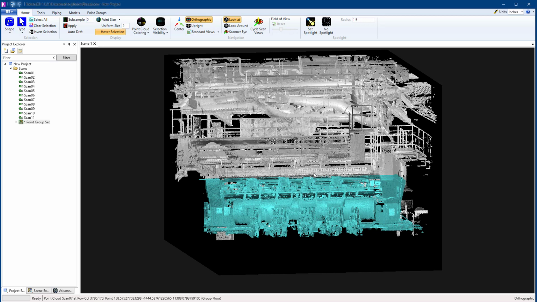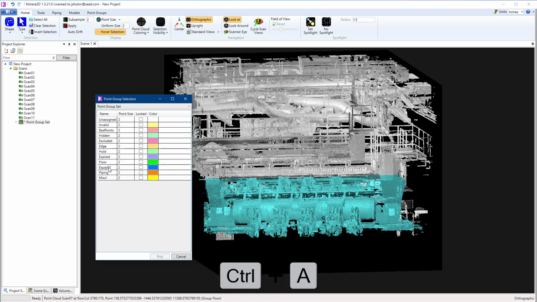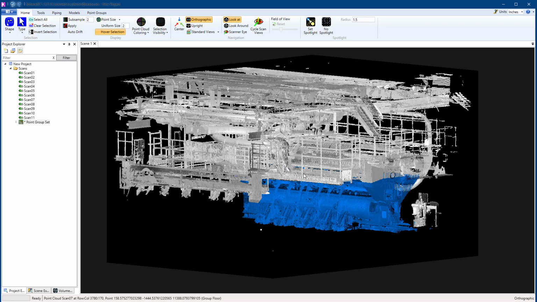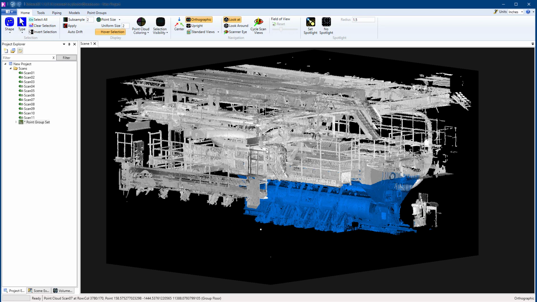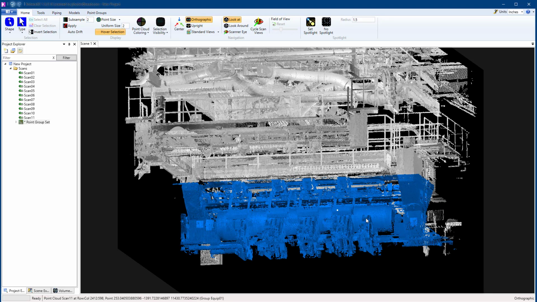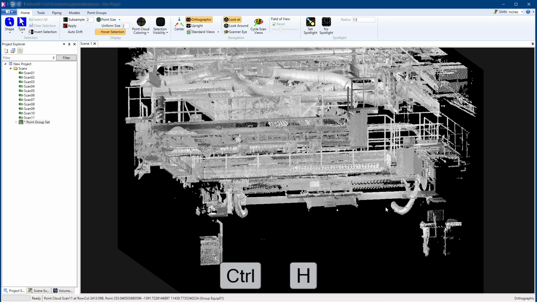Now I'll hit Control A on the keyboard. And let's click the equipment 01, pick, clear the selection. I'm going to press P on the keyboard to toggle this back to the point tool. And now I'm going to press Control H to hide that.